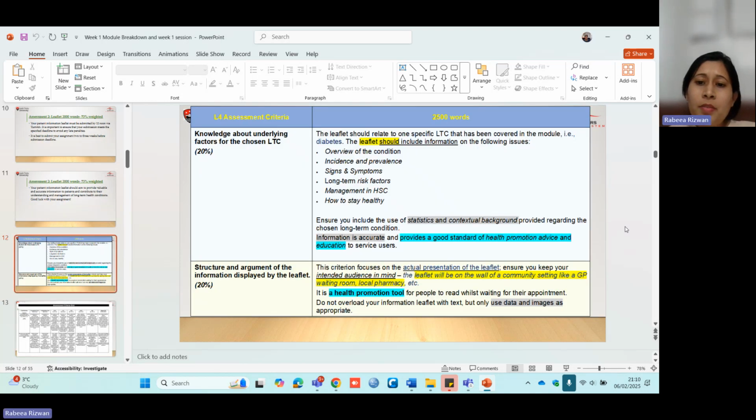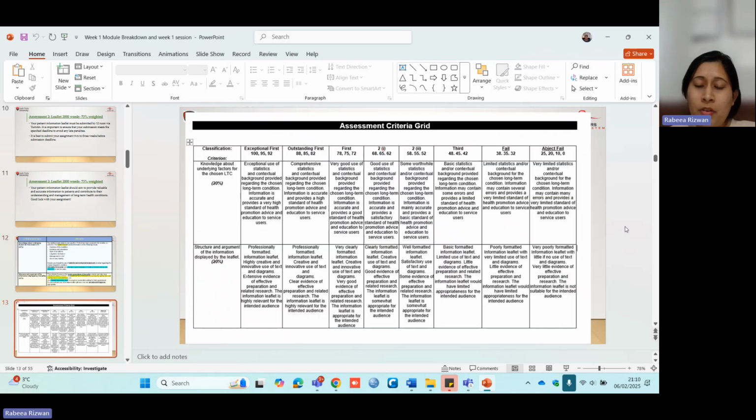So this is the further breakdown. The assessment brief is present in the Moodle that you can follow. It's the extended detail about this leaflet assignment and how you will cover it. This is the rubric, the assessment criteria, on which basis you will get the marks to pass this assessment. That's the leaflet.